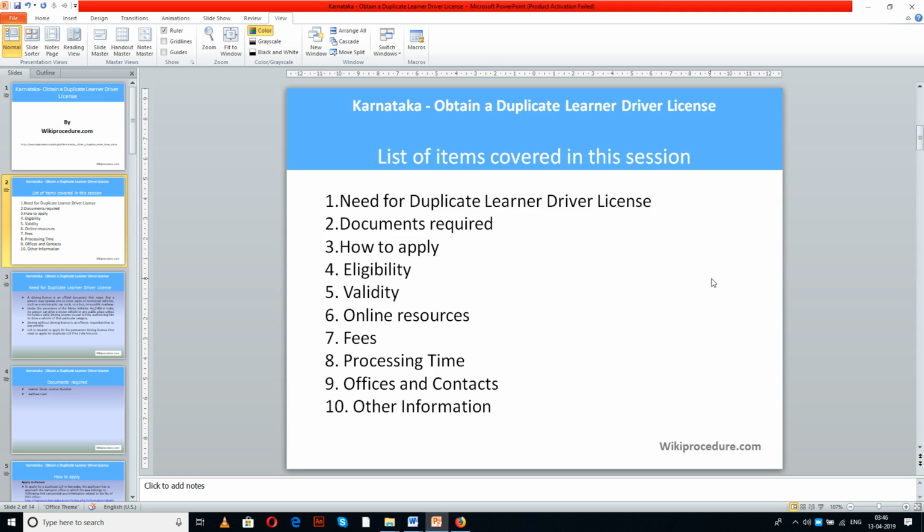List of items covered in this session today: need for duplicate driver license, documents required, how to apply, eligibility, validity, online resources, fees, processing time, offices and contacts, and other information.